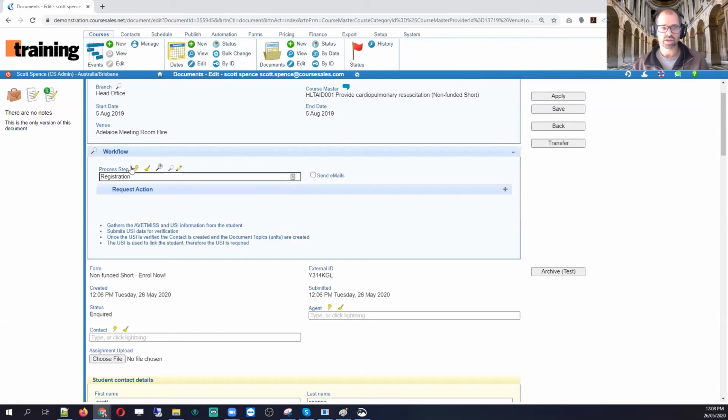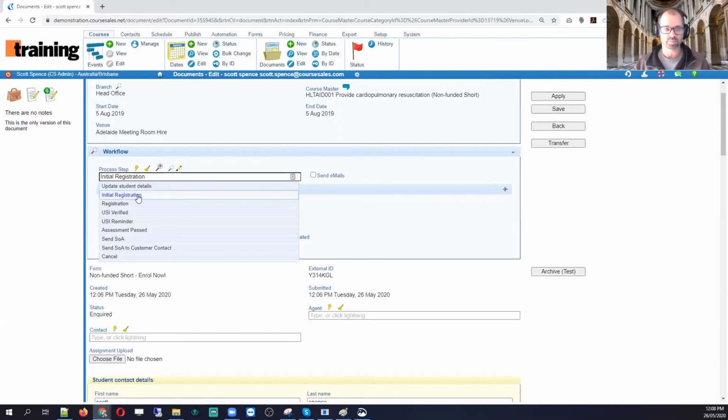Now, if I click on the lightning bolt here, you'll see I've got a number of different steps. We're going to have USI verified, which is going to be applied with a bit of luck once that USI is verified. We're going to have assessment passed if someone's carried out an assessment as part of this course.